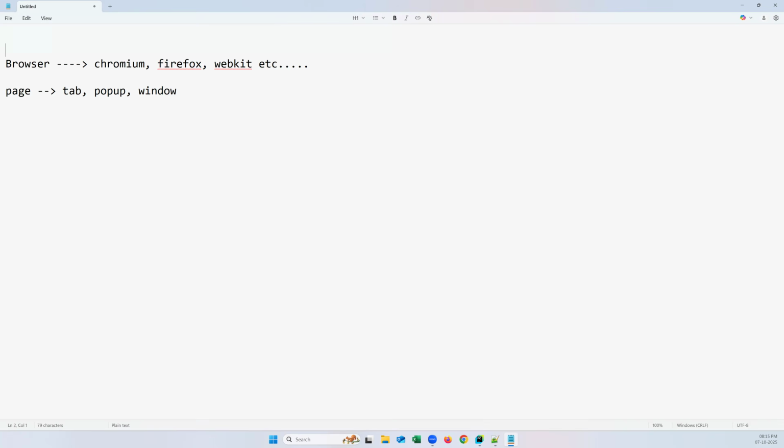So between the browser and the page, there is another thing called context. So here context comes into the picture. A browser context can have pages like this. One browser can have multiple contexts, and each context can have multiple pages. So this is the actual relationship.